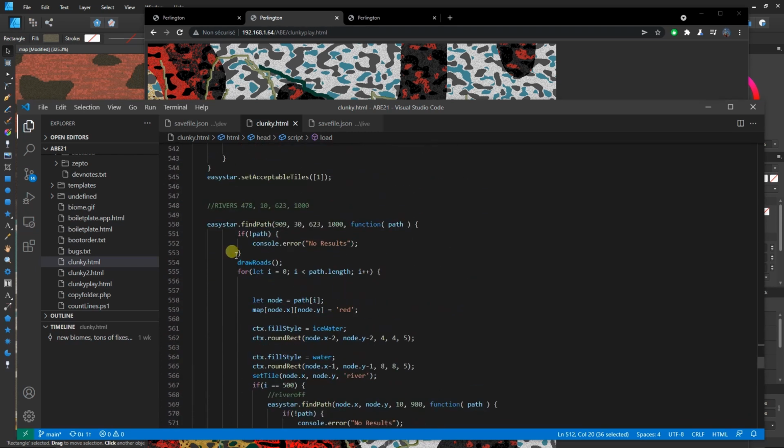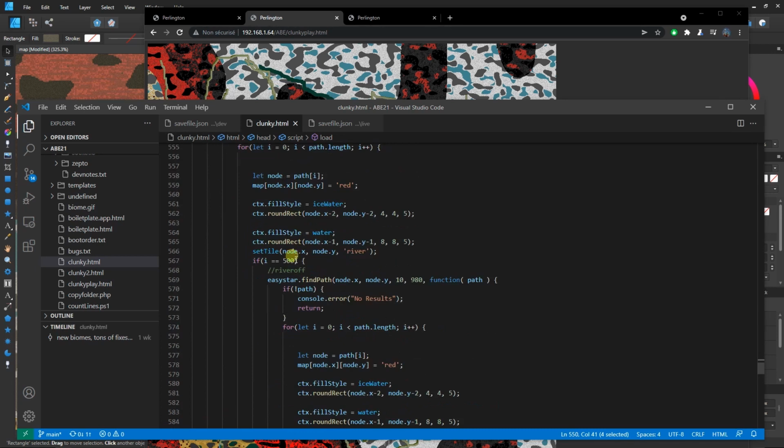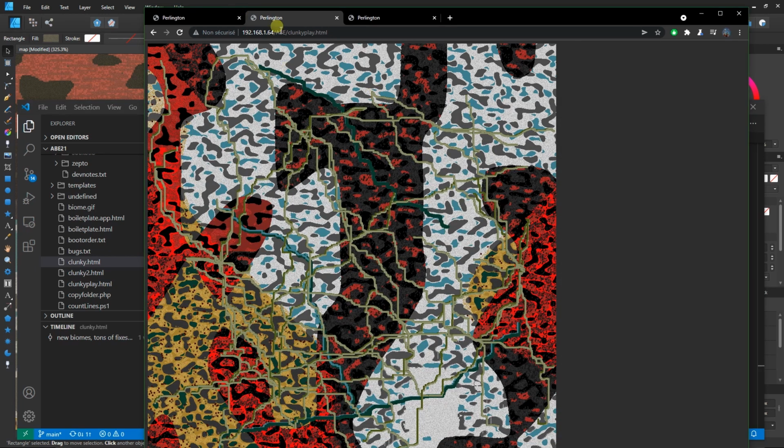And just a bit further down, we can see I'm also doing a path find. When we say easy star.find path, that's just an A star path find. I give it a random starting area, a random ending area, and for every node along that path, I will just plot down the water style. So if we go back to the map now, we can see where those roads have been generated and where those rivers have been generated.